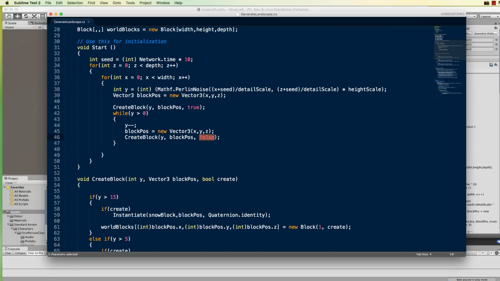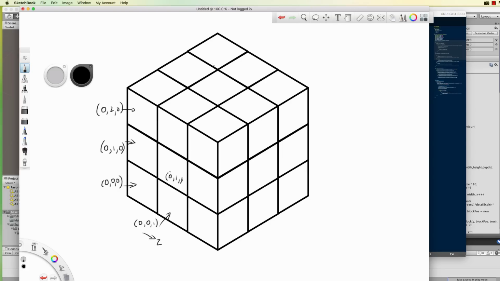So if we go back to our little diagram, what that's doing is that this block here will get created and drawn, so it's on the top, so it'll be grass or whatever. And then that while loop starts going down, straight down, and creating all of these blocks until it hits 0, which is the bedrock layer. It won't instantiate a block or draw it, it just creates it in that array, so it does exist virtually, for want of another word.